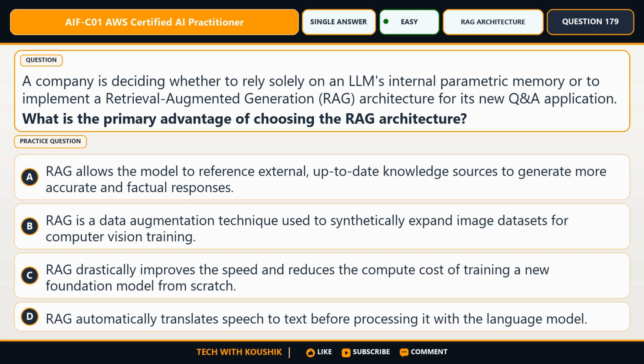Use the scenario constraints to assess these choices. Choice A. RAG allows the model to reference external, up-to-date knowledge sources to generate more accurate and factual responses. Choice B. RAG is a data augmentation technique used to synthetically expand image datasets for computer vision training. Choice C. RAG drastically improves the speed and reduces the compute cost of training a new foundation model from scratch. Choice D. RAG automatically translates speech to text before processing it with the language model.